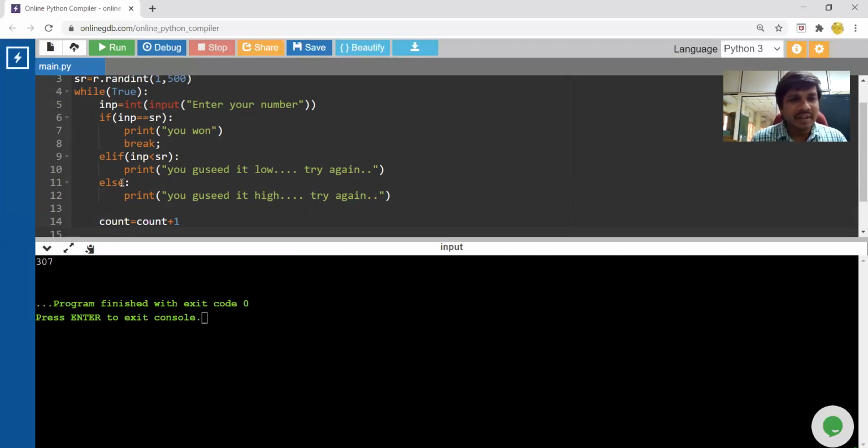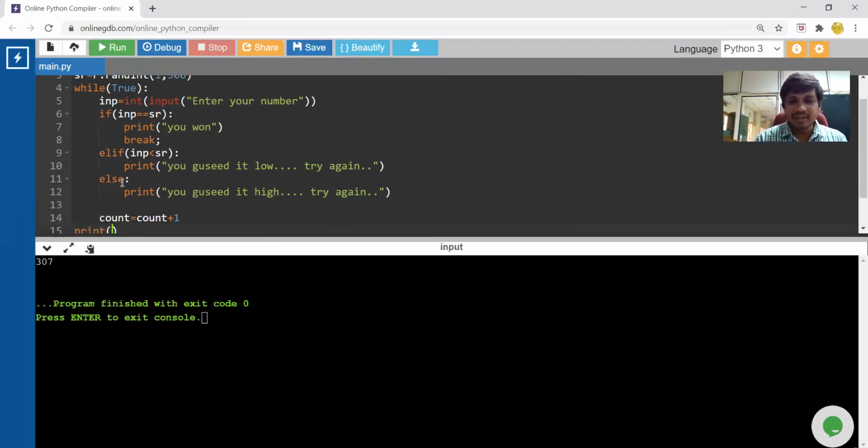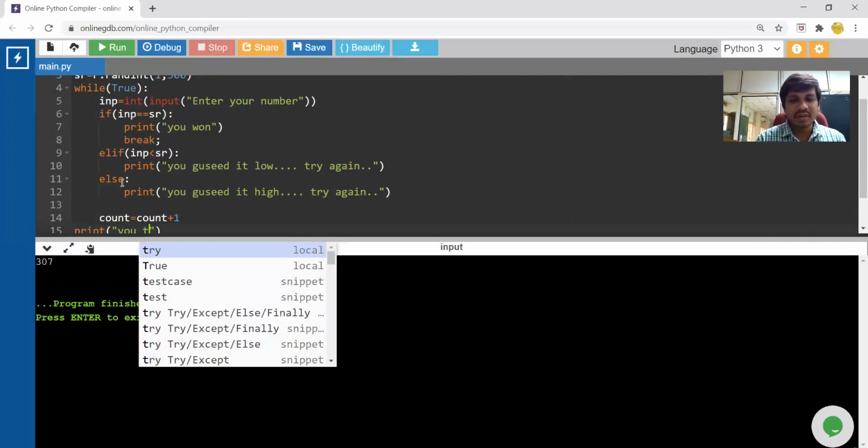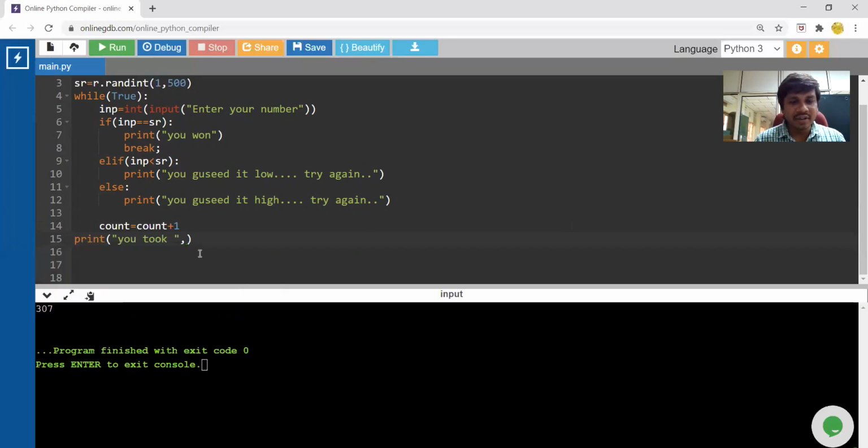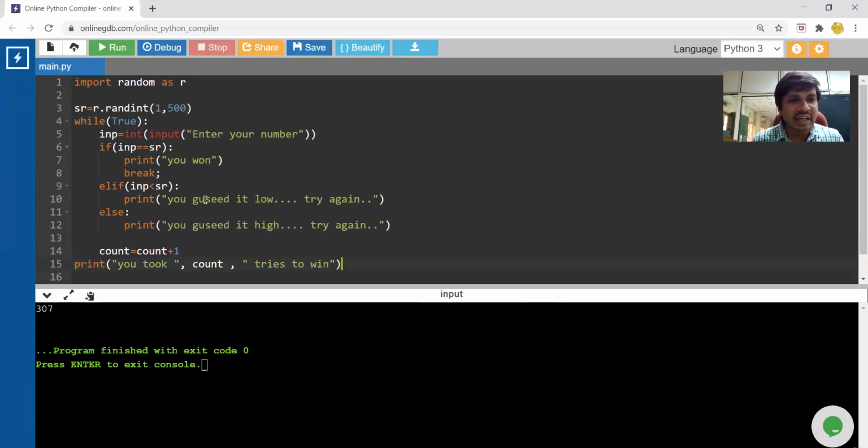Such a small program. Now I need to print the final output. You took how many tries? The number of tries is maintained in which variable? Count variable. So print "You took count tries to win" and conclude. Again, it is just a 15 lines code which will really help you and boost your memory power.